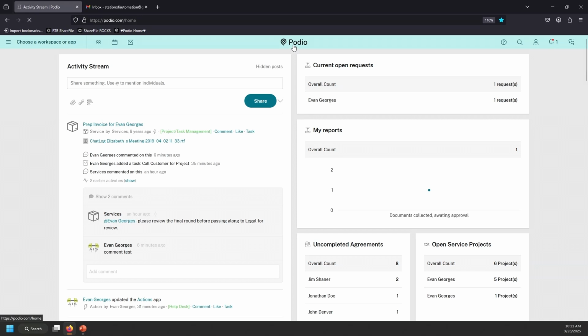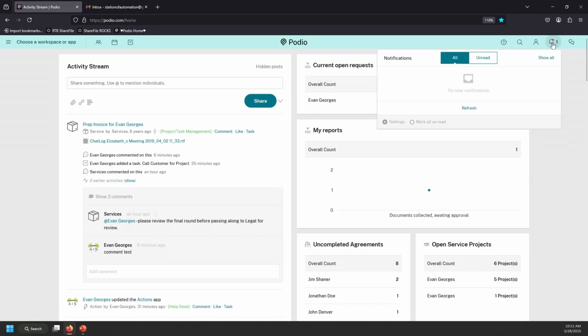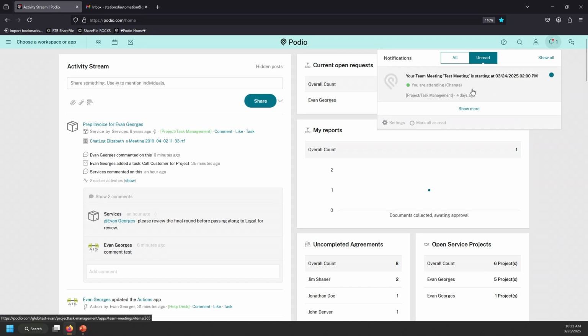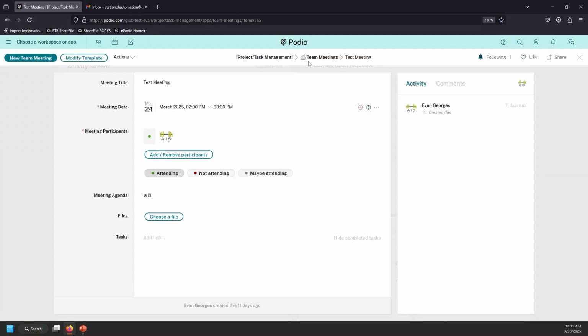So let's jump over. I am in the Podio app. So let's start with some of the basics. What's going to trigger a notification in Podio? We have this little bell icon up here, and it's pointing me now in this case as I have one notification which I can mark as read or click on, which is now directing me into a workspace, into an app, into an item.